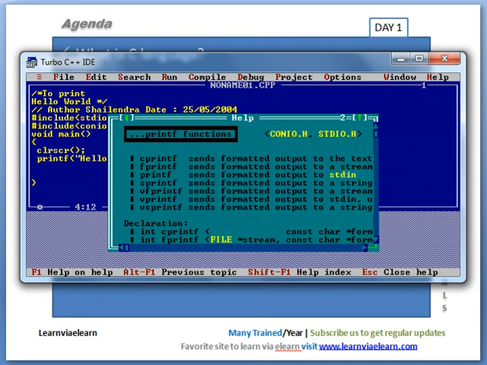Further, if we click on printf, we can see the format declaration and everything here, and this printf function belongs to stdio.h.